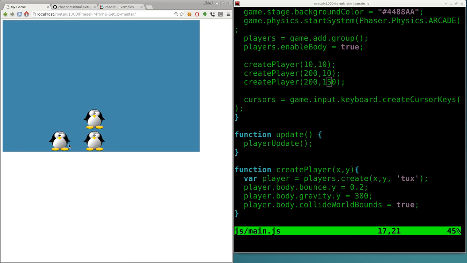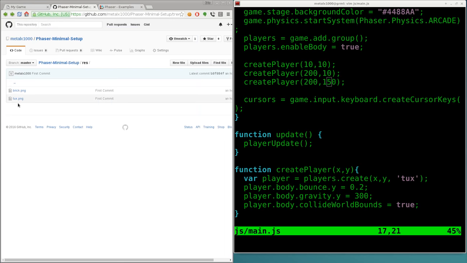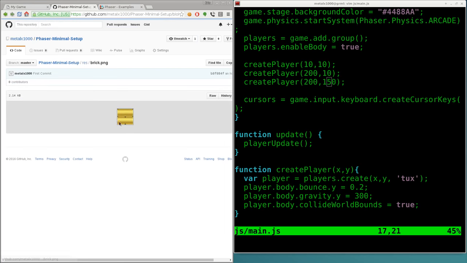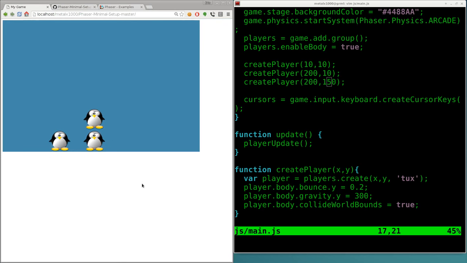Let's go ahead and add a brick ground. Again, if you downloaded my template and you went to resources, there is a simple little brick image I made of these little gold bricks that I quickly made in GIMP in like 2 minutes. So let's go ahead and load those images up.